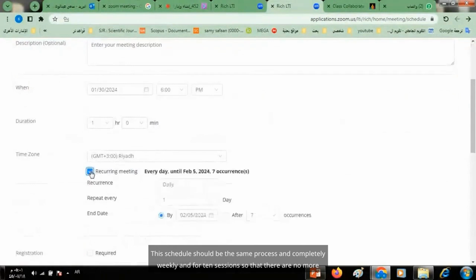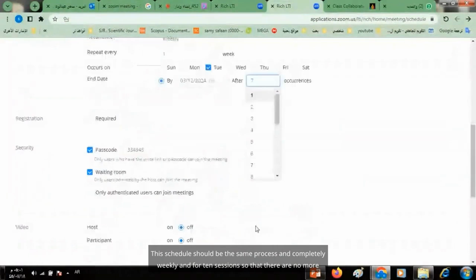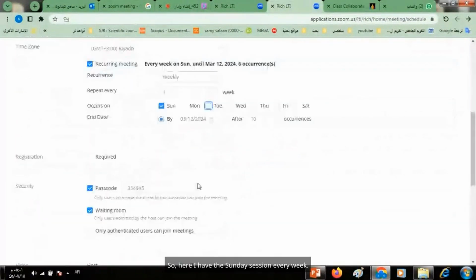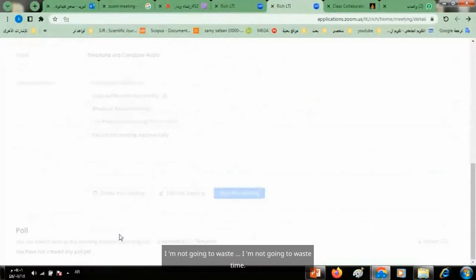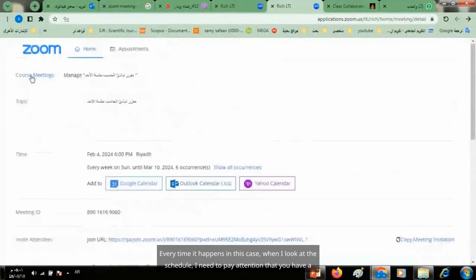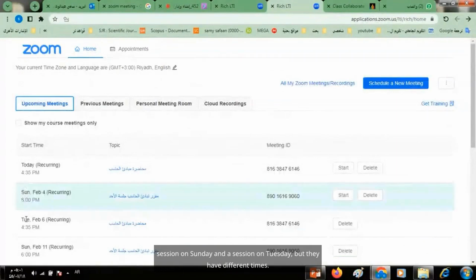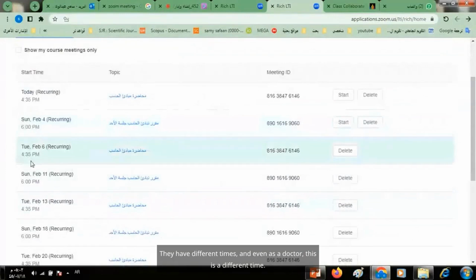This schedule should be the same process, completely weekly and for 10 sessions. But this session will be on Sunday every week. So here I have the Sunday session every week. When I look at the schedule, I need to pay attention that you have a session on Sunday and a session on Tuesday, but they have different times. This one is at 6 o'clock and that one is at 4 o'clock. They have different times.